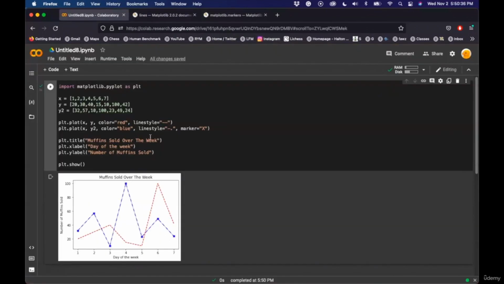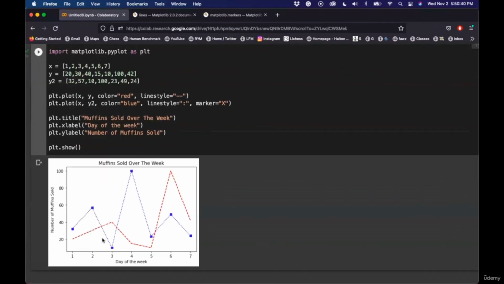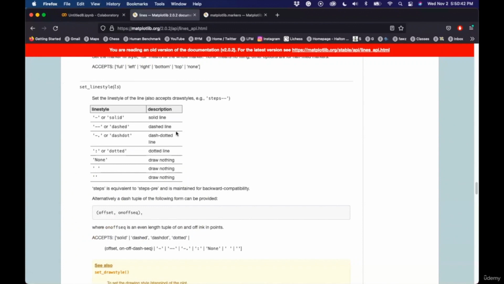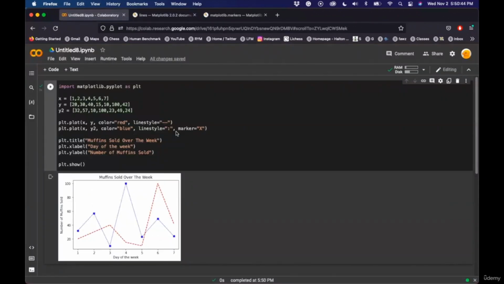And is there anything else that's interesting? A dotted line, we can try that. So that's just a colon. You can see that it's a perfect dotted line. Looks pretty clean. And you can keep experimenting with these. There's a lot of options out there and a lot of other terms that you can add to this. So in terms of just the color, line style, and marker, you can find them online. Colors, I'm sure you can as well.